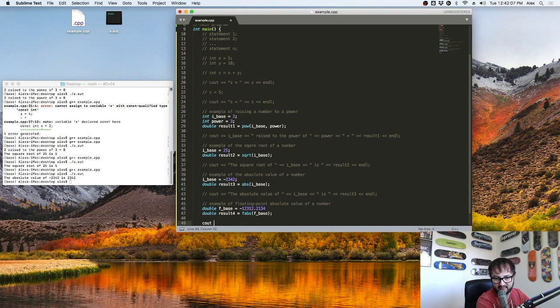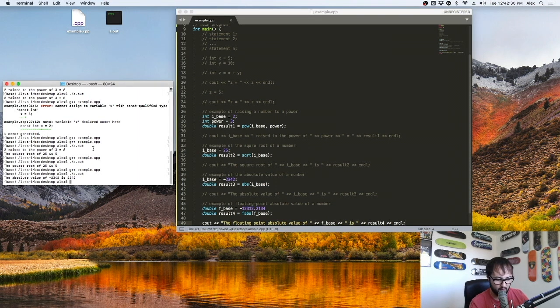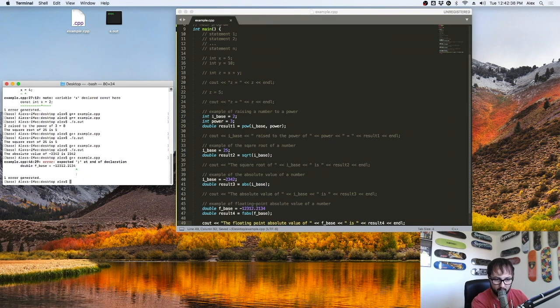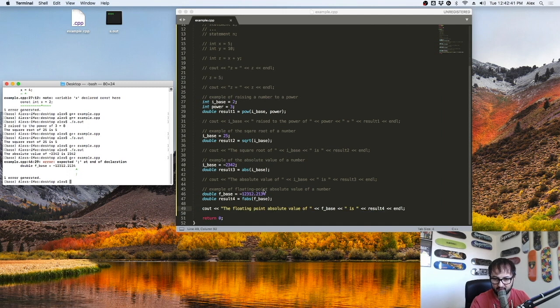We can output that, the floating point absolute value of floating base is result4. Save that. We compile it. Ooh, we forgot. Good little syntax error.